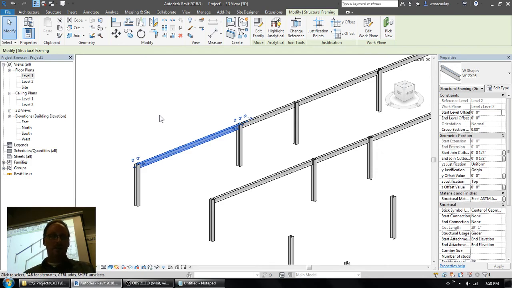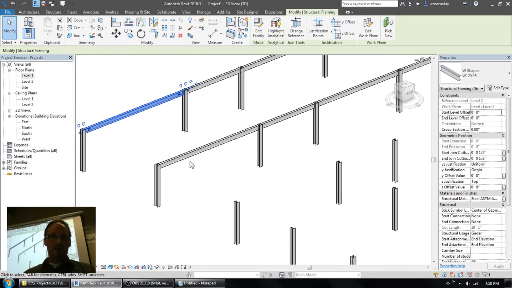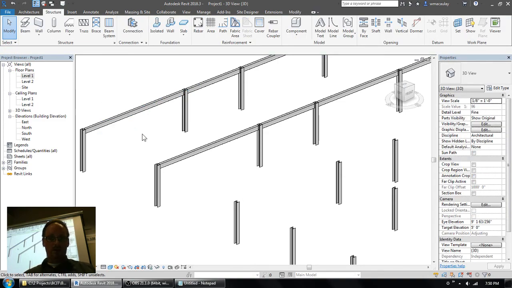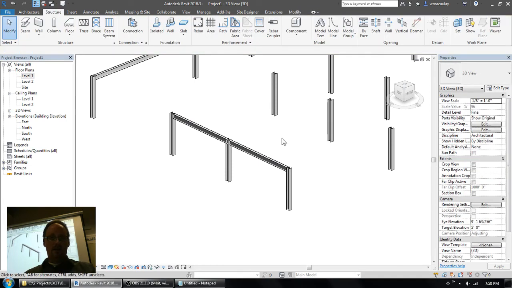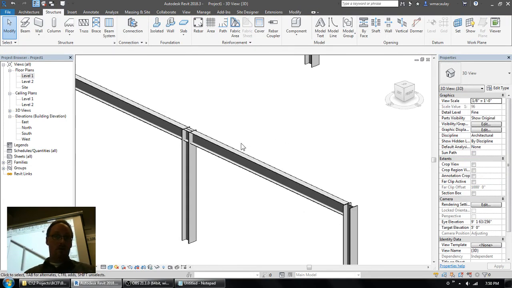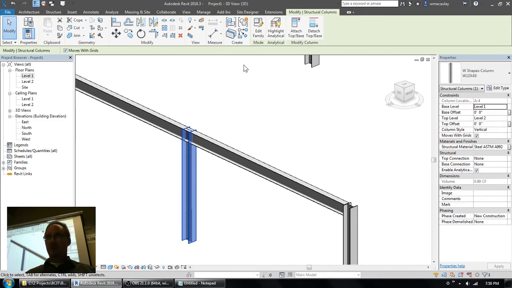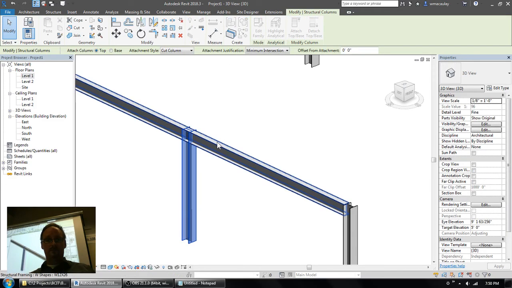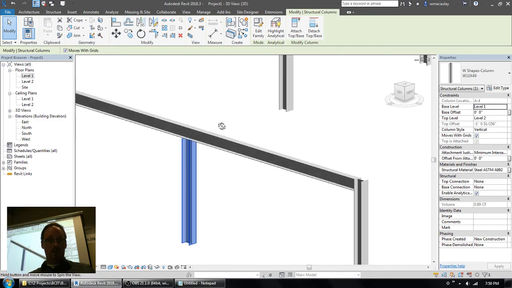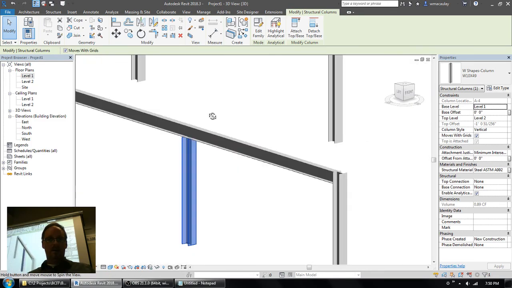I'm not sure why that may be. It may be the order with which you draw them. Also, when you draw a beam, I think if you span it over top of another column, it may cut that column back. So not so here. You can also click a column, and just like you attach a wall to a roof, you can attach a column to a beam.